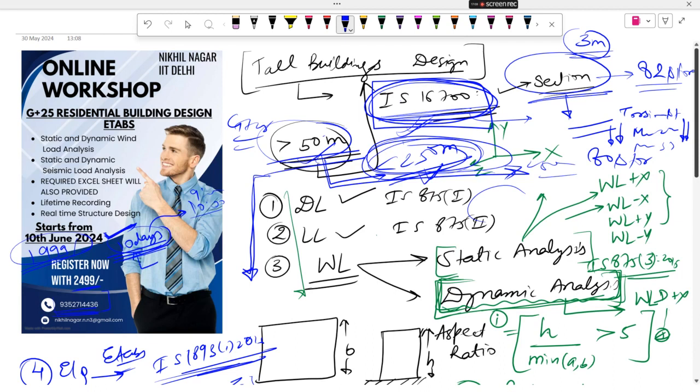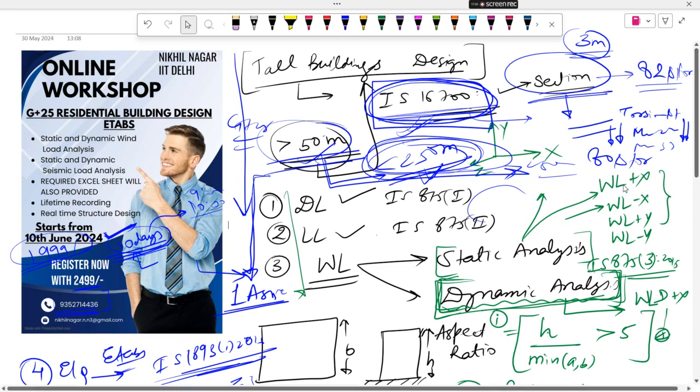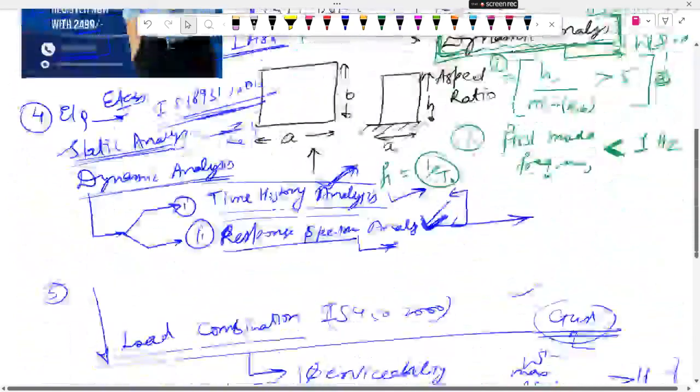So it's approximately a 10-day course, and in that I will cover all these things. I will take a real-time building design plan, and at the end of the course I will give one assignment on that also. I will provide one building plan assignment, so you can practice your model in the same manner. I will also cover how to do the modal analysis, because modal analysis is necessary for tall buildings.